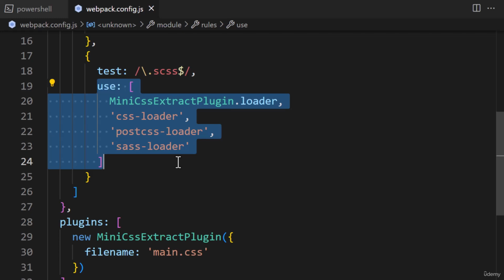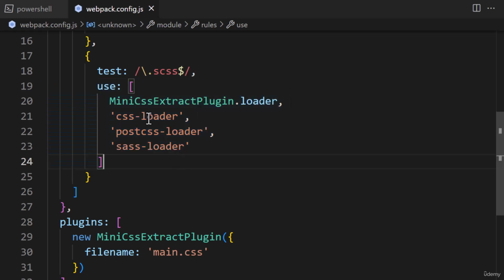There is an additional loader called mini-CSS. By default, Webpack will bundle our CSS and JavaScript into a single file. However, that's not ideal. We may want to separate both languages into their respective files. The mini-CSS loader will handle extracting CSS from a JavaScript file. This loader can be configured through a plugin.